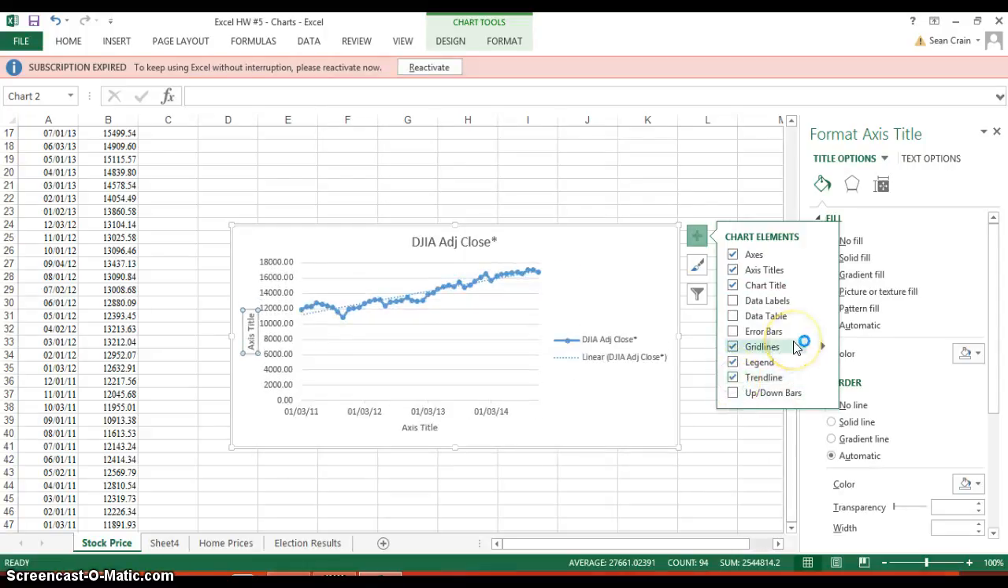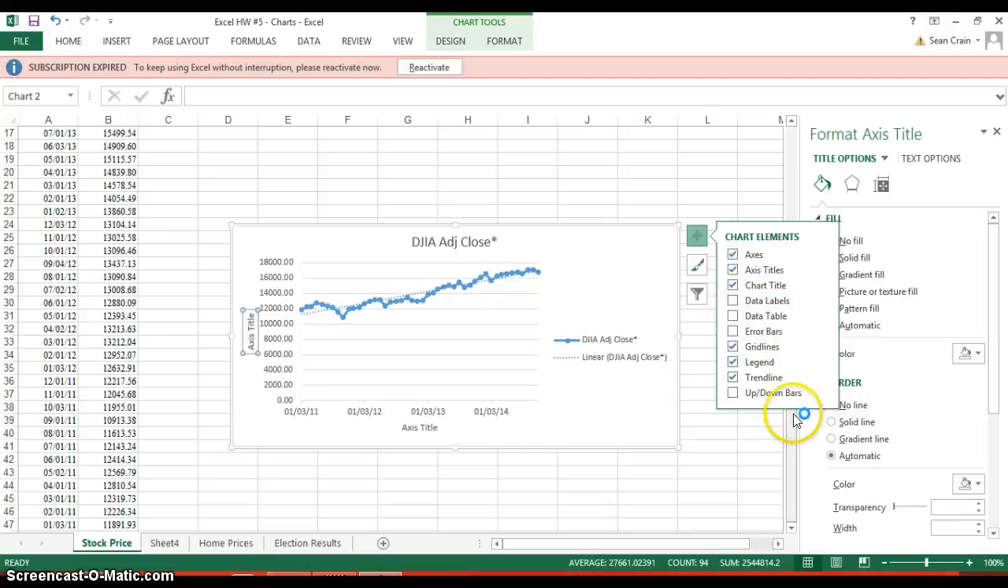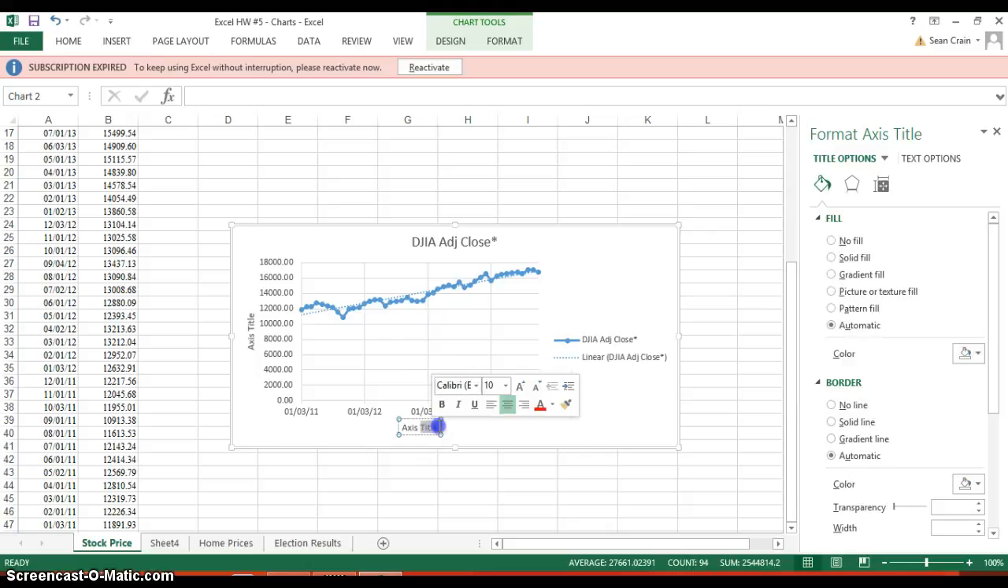Give us our vertical median between our axis. Add our grid lines as well. That way you can read it a little bit more clearly. So now we have our dates at the bottom. Then we have our total values.